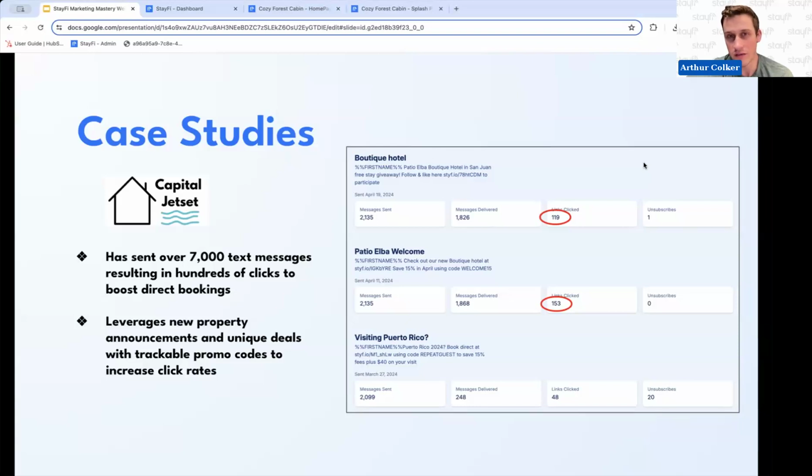So as you send messages, you can see what guests are clicking on, and also which types of messages are driving higher or lower unsubscribe rates. So you can really start nailing down the right voice and tone for your campaigns that are going to work.